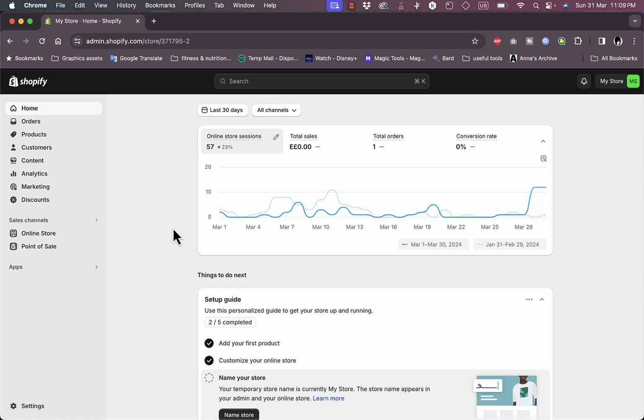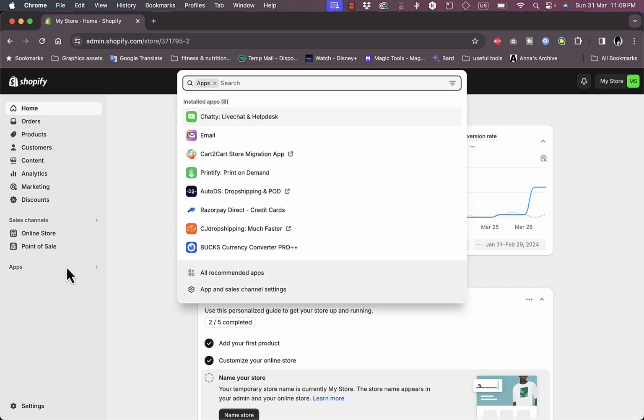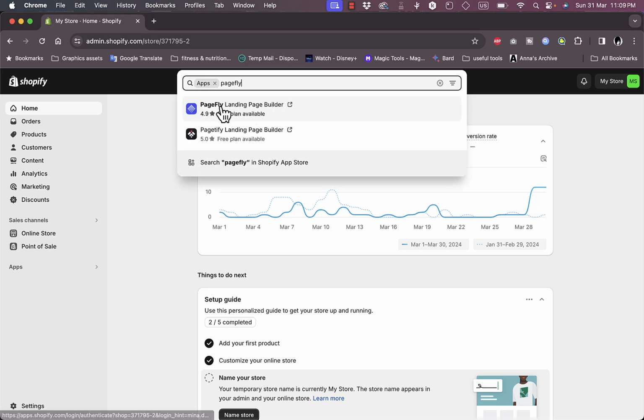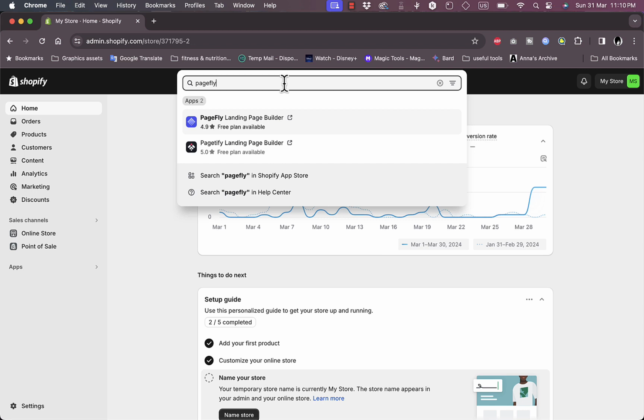First of all, here as you can see I'm on my Shopify store and you need to install the Pagefly app in order to access its settings. So click on apps here and in the search bar search for Pagefly. And it should appear right here, the Pagefly landing page builder. And now this is the one, the Pagefly landing page builder.